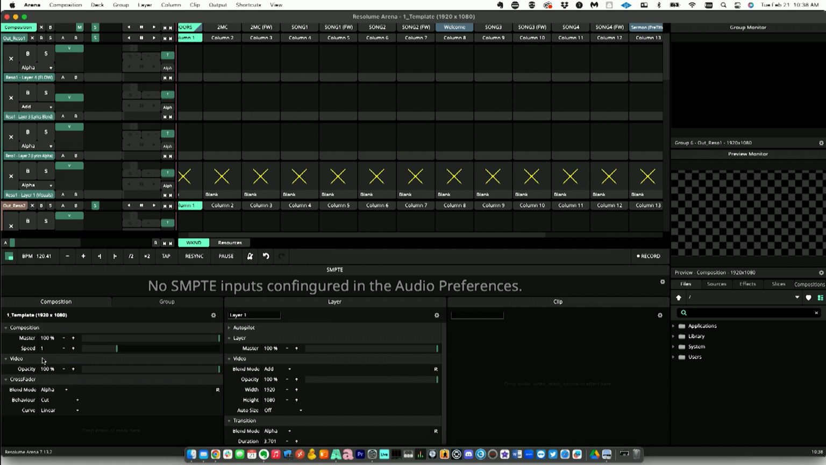Down here with video opacity, opacity is essentially how much of the content is actually displayed on the output. So 100% opacity means 100% true, correct color content. Let me pull in a file real quick, just so you can see what I'm talking about, which I'm kind of getting ahead of myself. I'm going to try to make this as efficient as possible.